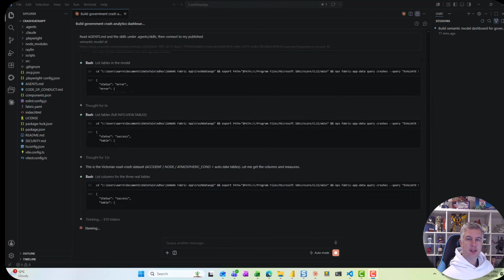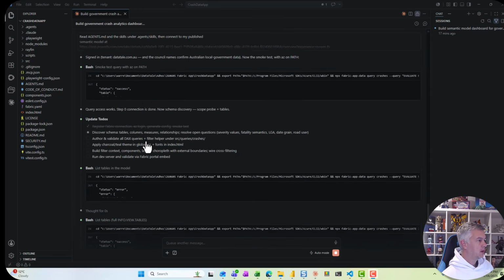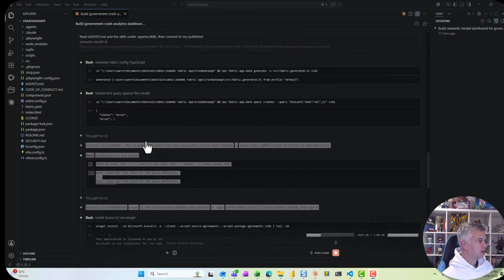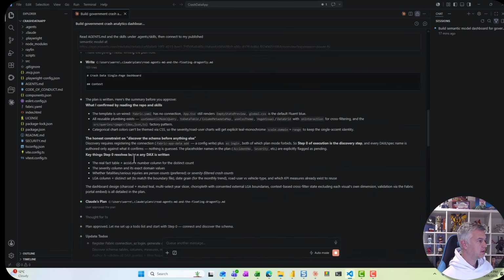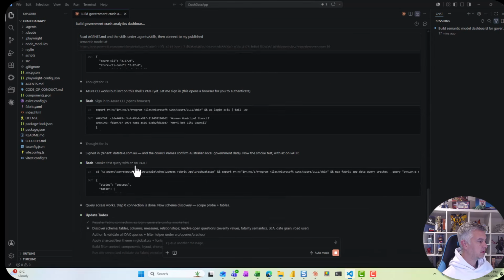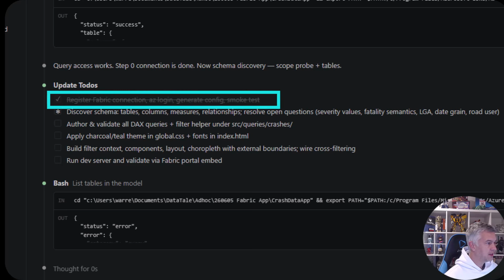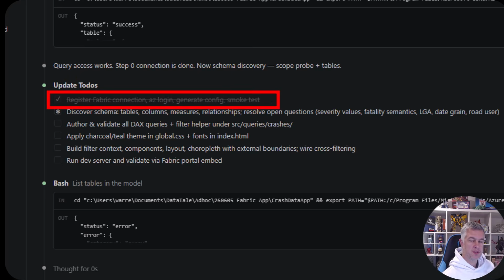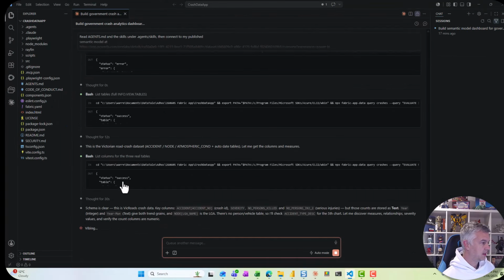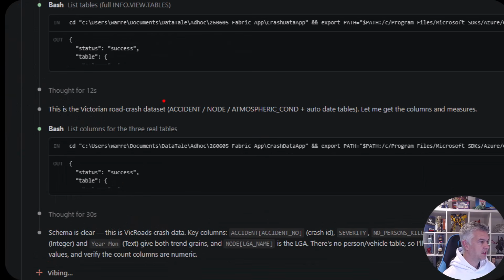Okay, so it just asked me to sign in. If we have a look back at the test, where's the steps? That was in here somewhere. So it asked me to sign in. It logged in. It was able to see the semantic model, and so you can see here now that it can see the 3 tables in the semantic model. Obviously there's auto date tables in there, which shouldn't be, but anyway, and so now it's understanding the schema.